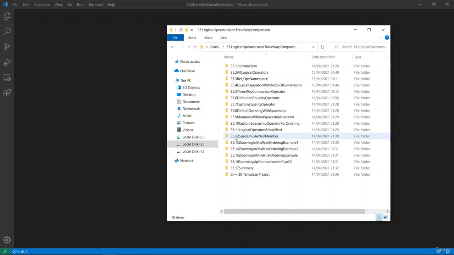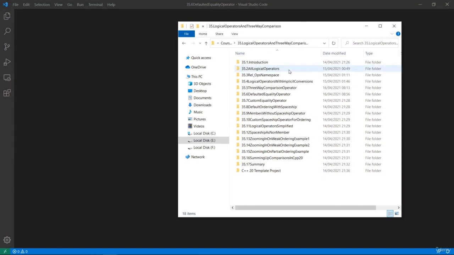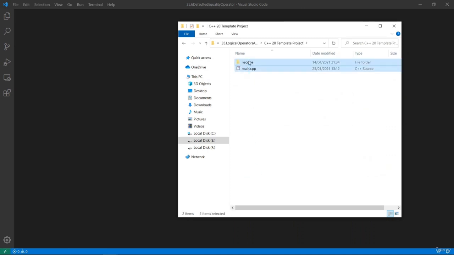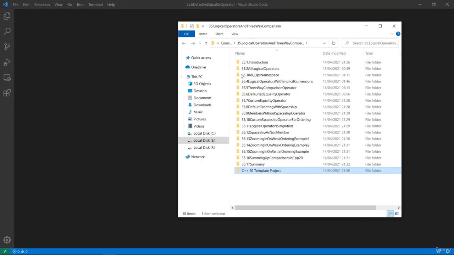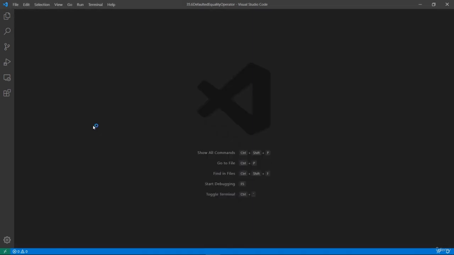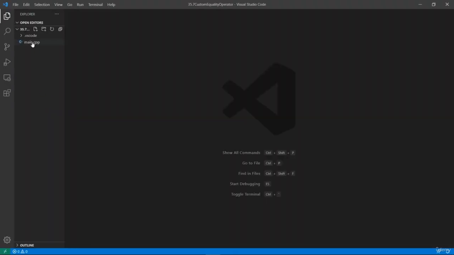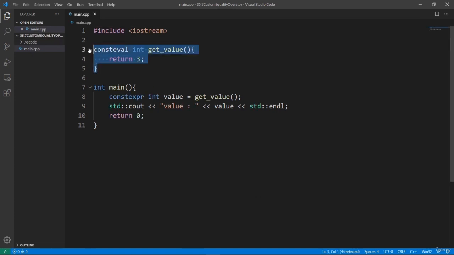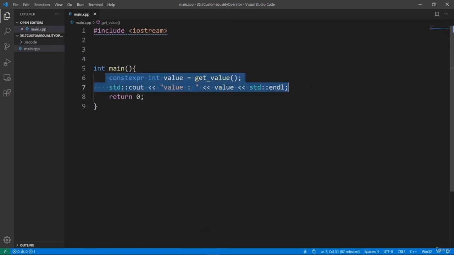Okay, here we are in our working folder. The current project is Custom Equality Operator. We're going to grab our template files and put them in place. And we are going to open this in Visual Studio Code by dragging and dropping here. This is going to give us our main CPP file that we can clean up a little bit.